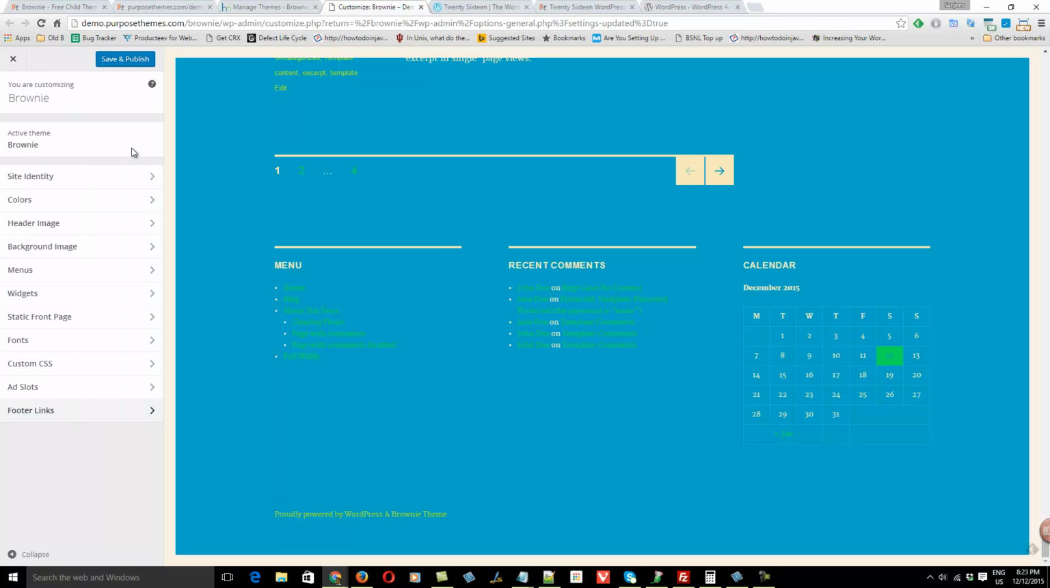So with Brownie, you get a lot of features like new color schemes, logo upload option, removal of the frame, widgetized footer area, Google font integration, custom style box, ready ad slots, and footer text and link customization. So you are actually utilizing the power of 2016 and adding more features on top of it.